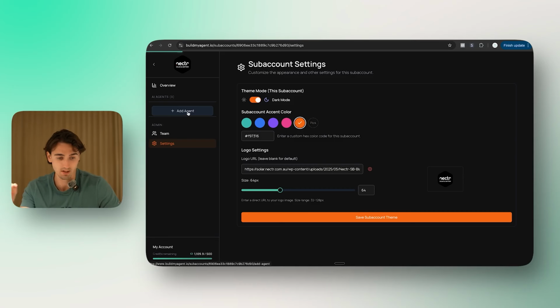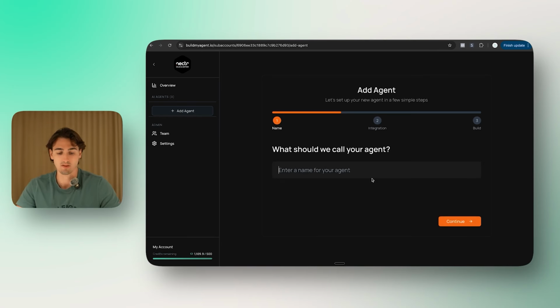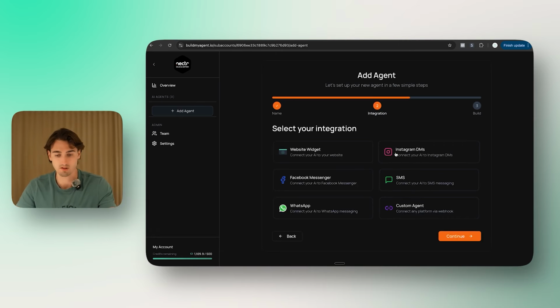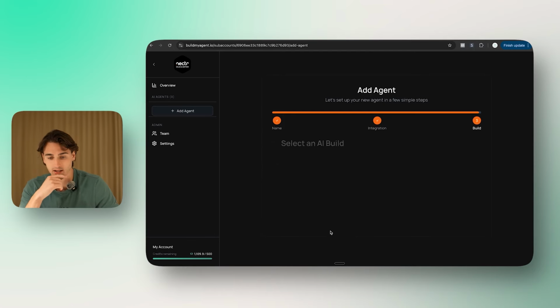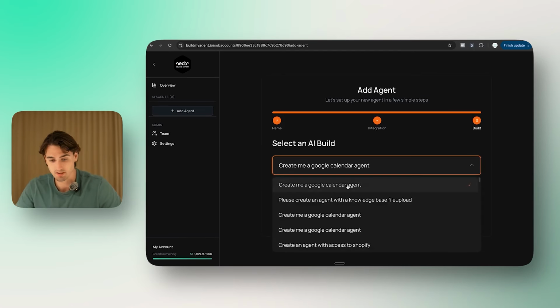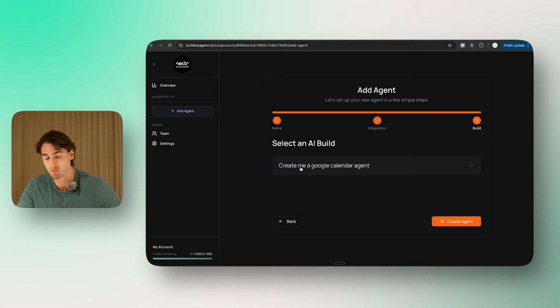The way we do that is that we click add agent, and then we call it SMS agent and click continue. We can then choose where we want to deploy it. We want to choose SMS because we want our AI agent to reactivate all of the leads on SMS, and we click continue. And then we select an AI build. So we select the top one. This was the one that we just created. And I click create agent.